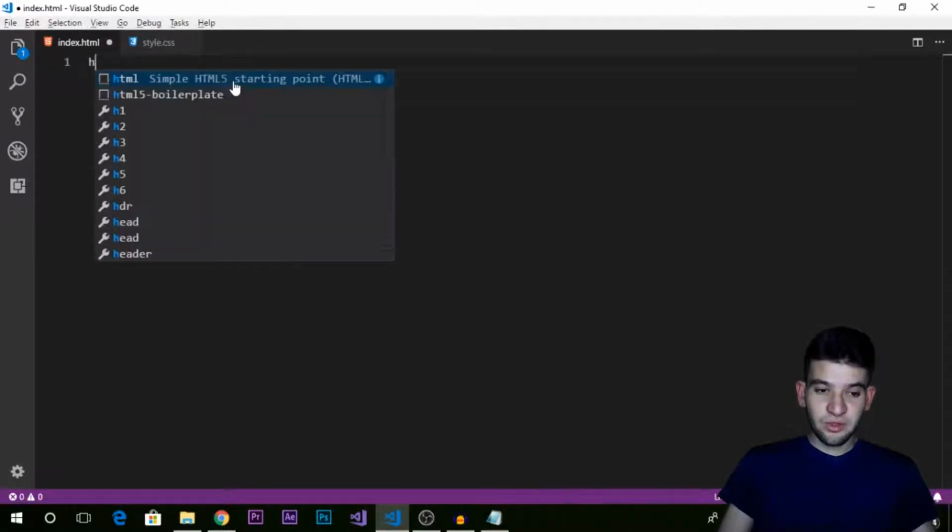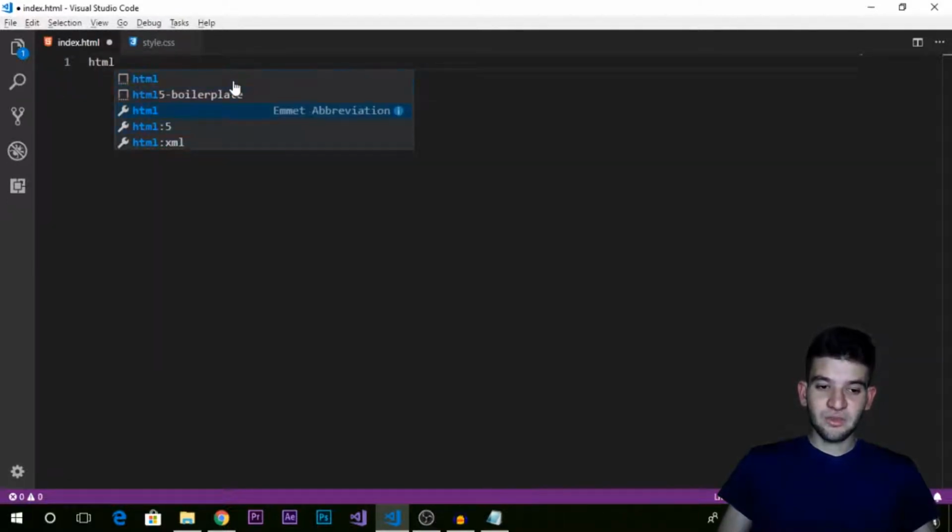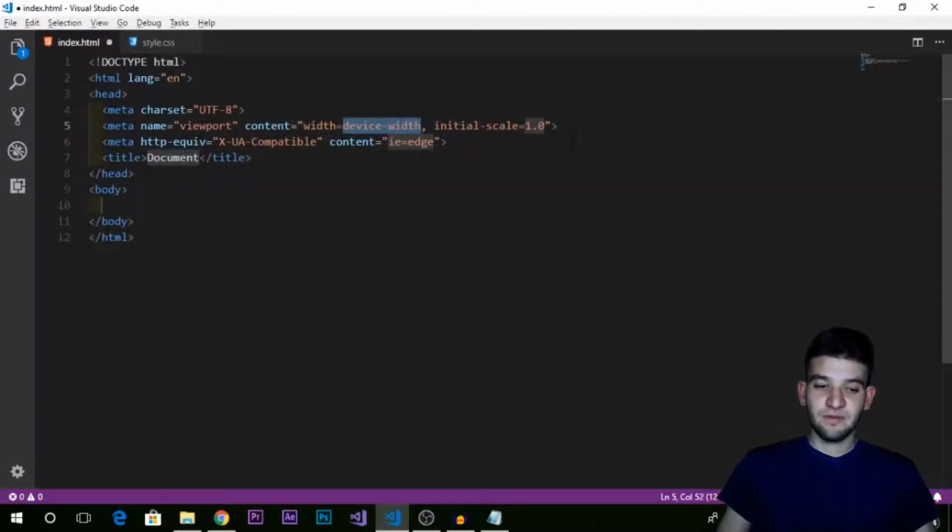But with Emmet, all we do is type in html. As you can see, we get this really nice IntelliSense thing. There's an Emmet abbreviation, and we can select HTML 5 or HTML XML. We select HTML 5 just by pressing the Tab key on your keyboard.